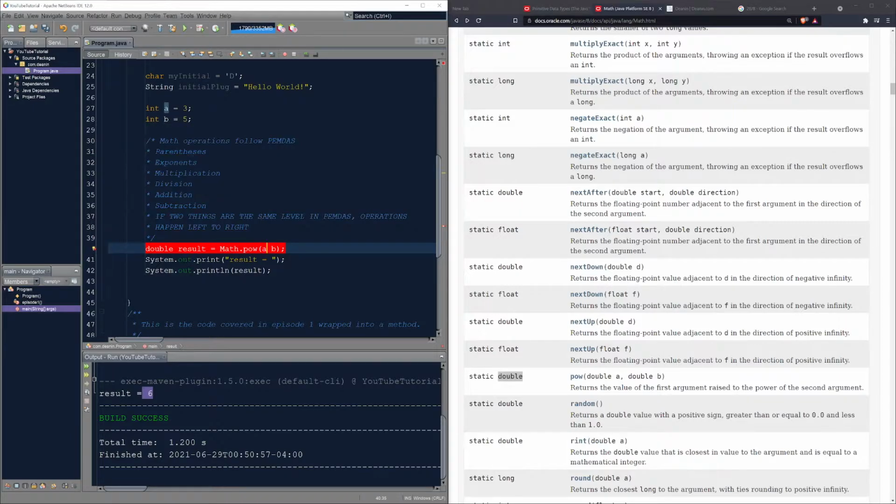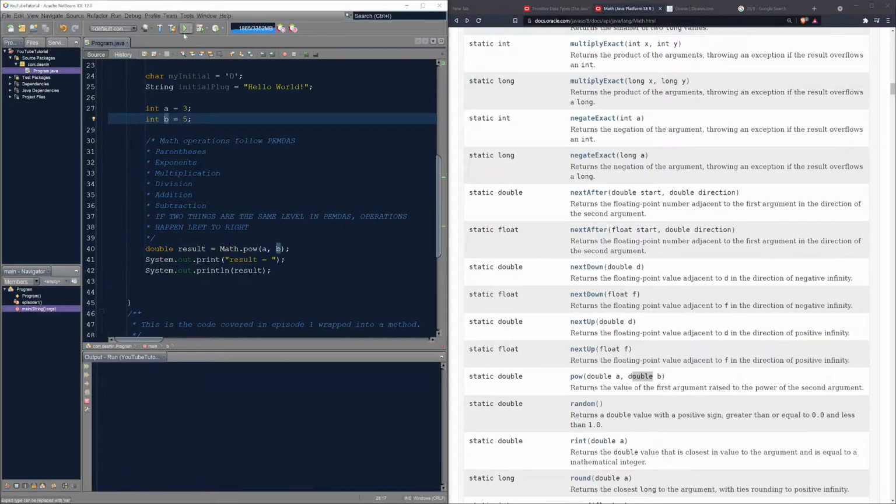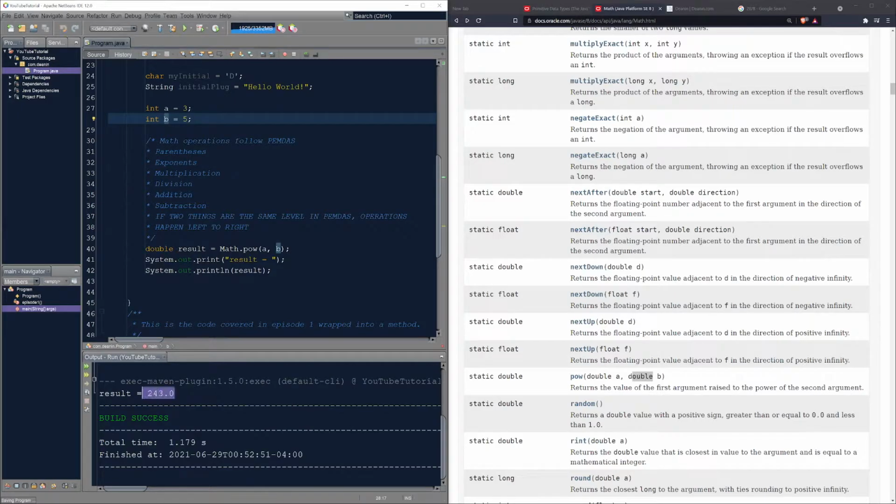Semicolon was expected. Either of those just means you need your comma there, because this takes in two different arguments. It takes in a double A and a double B. So you need two doubles here. Simple enough. So if I run this, 3 to the power 5, I don't really know what to expect, but it's probably going to be larger than, looks like it's 243.